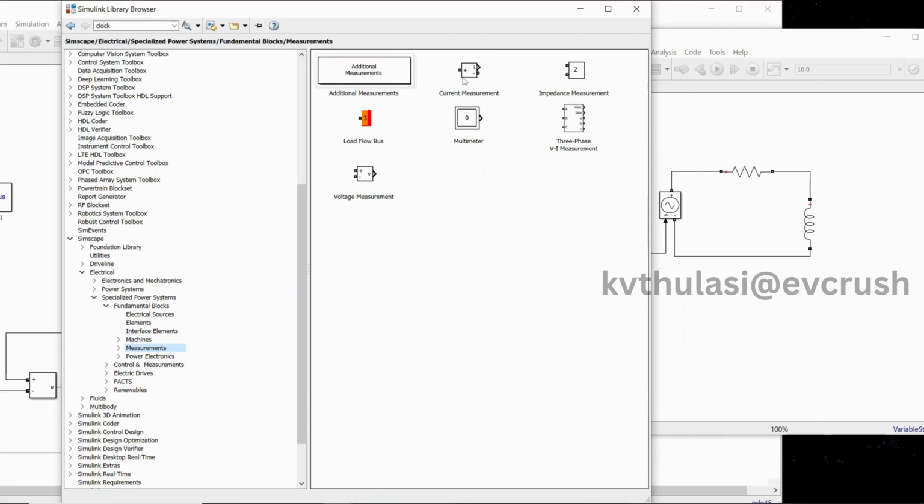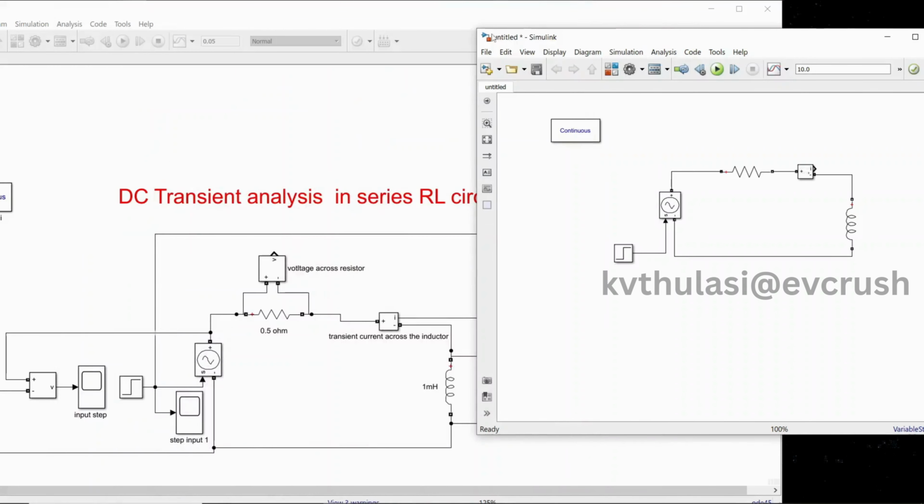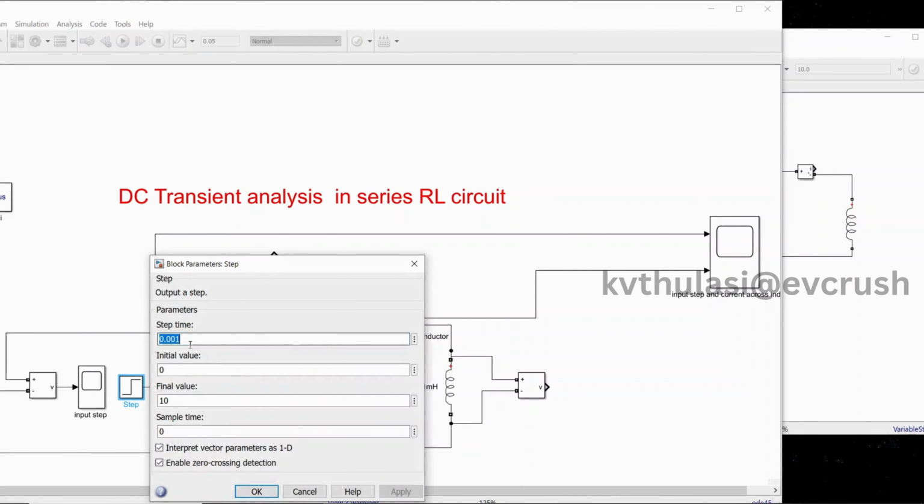We require the current. In Specialized Power Systems, you are going to have measurements. In these measurements, you take the voltage measurement and connect it. Just extend this, remove this link and connect this ammeter in series. When you connect the ammeter in series, if one parameter goes wrong, the complete simulation will fail. So now let's give the parameters that I have defined here.